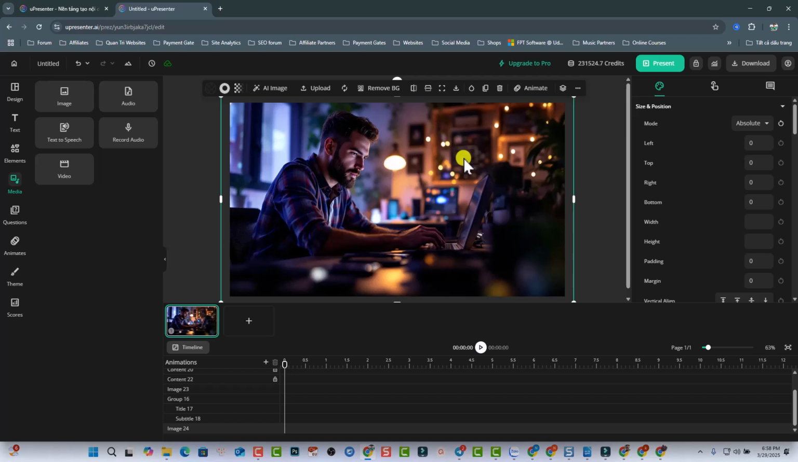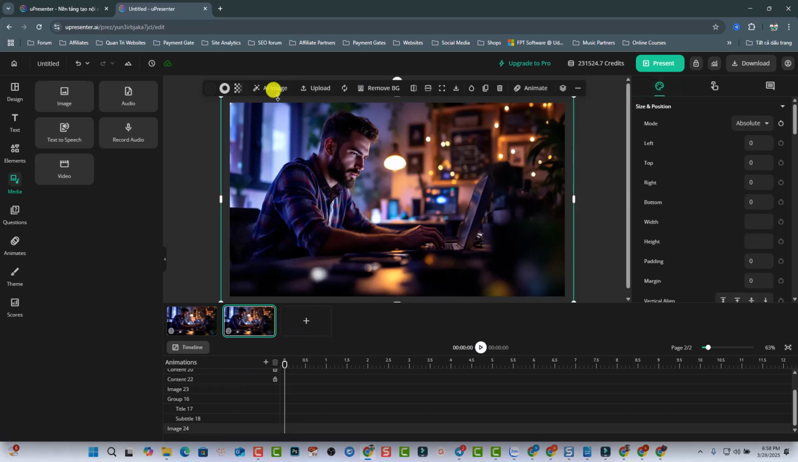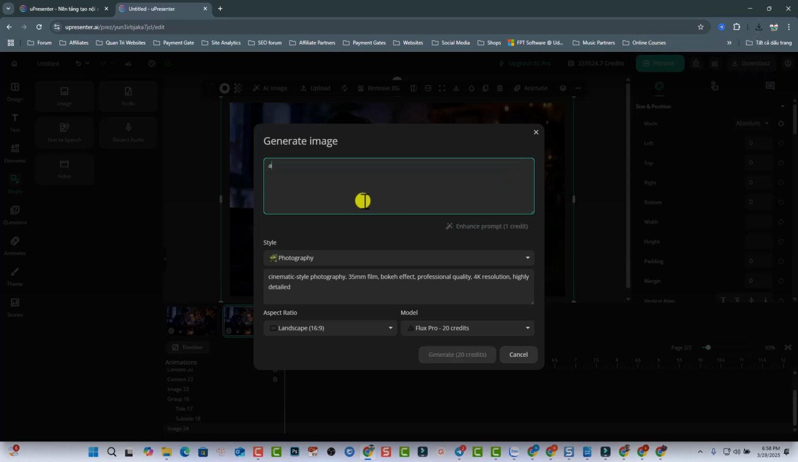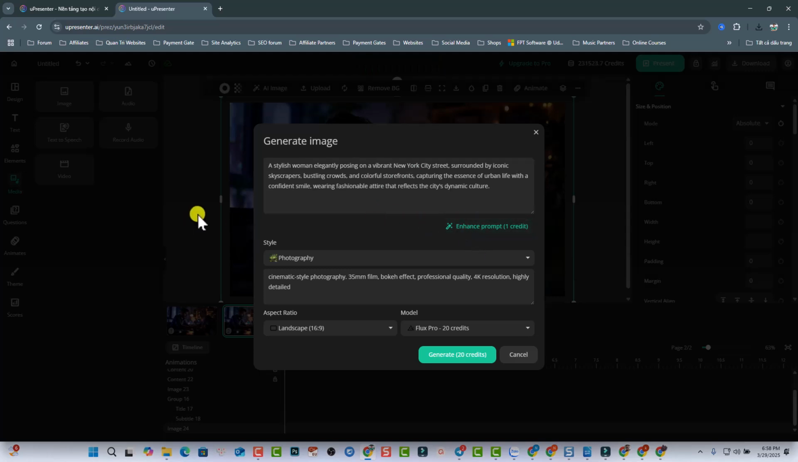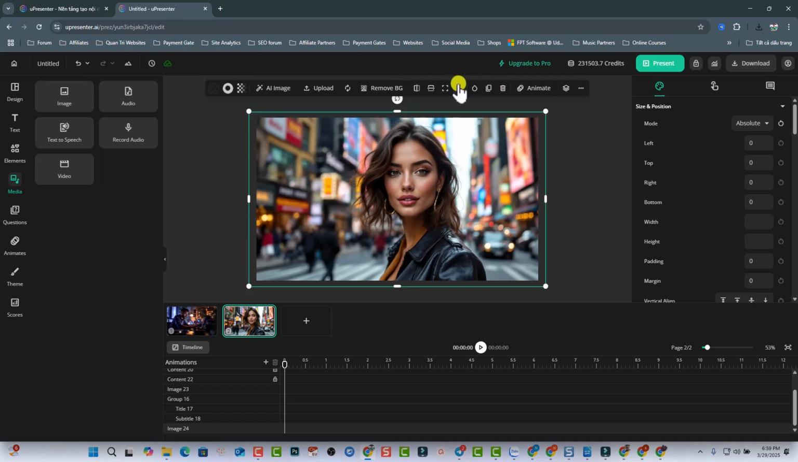Okay, and if I want to generate another image, I can duplicate this slide. Okay, select here and duplicate the slide, and then I can select the image again and go to AI image again. And now I can select a woman posing on the street of New York, for example, and enhance the prompt. Okay, and for the other thing here, I can keep it and generate. Okay, that's so nice. So I can download this image also.